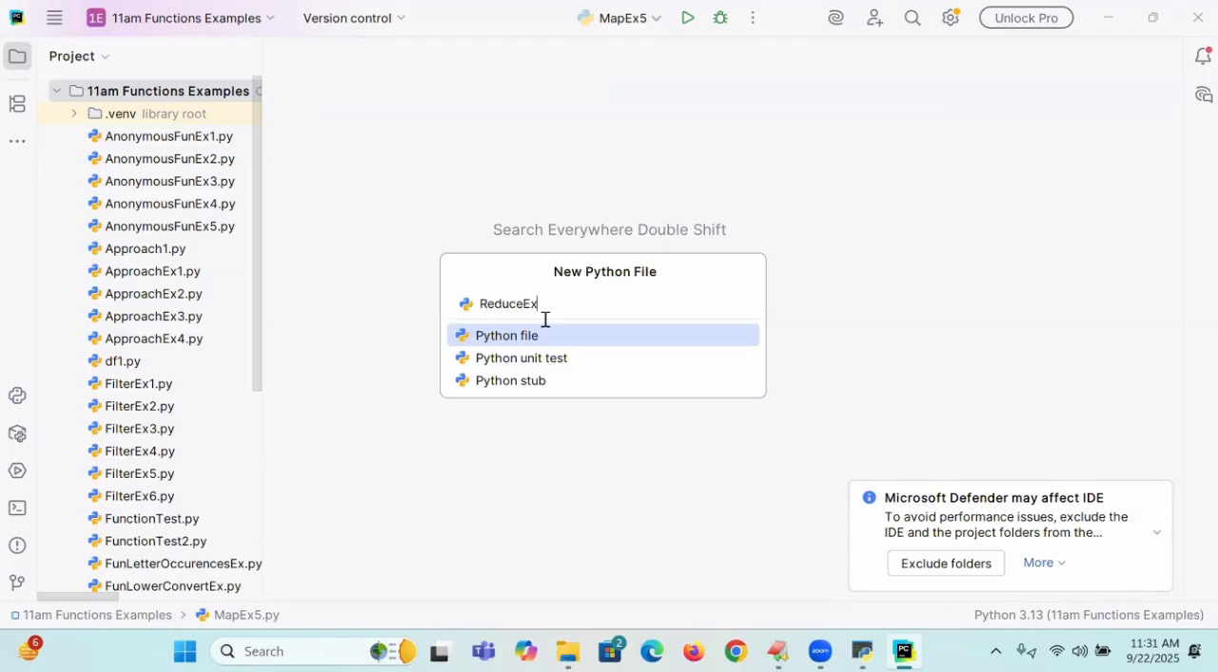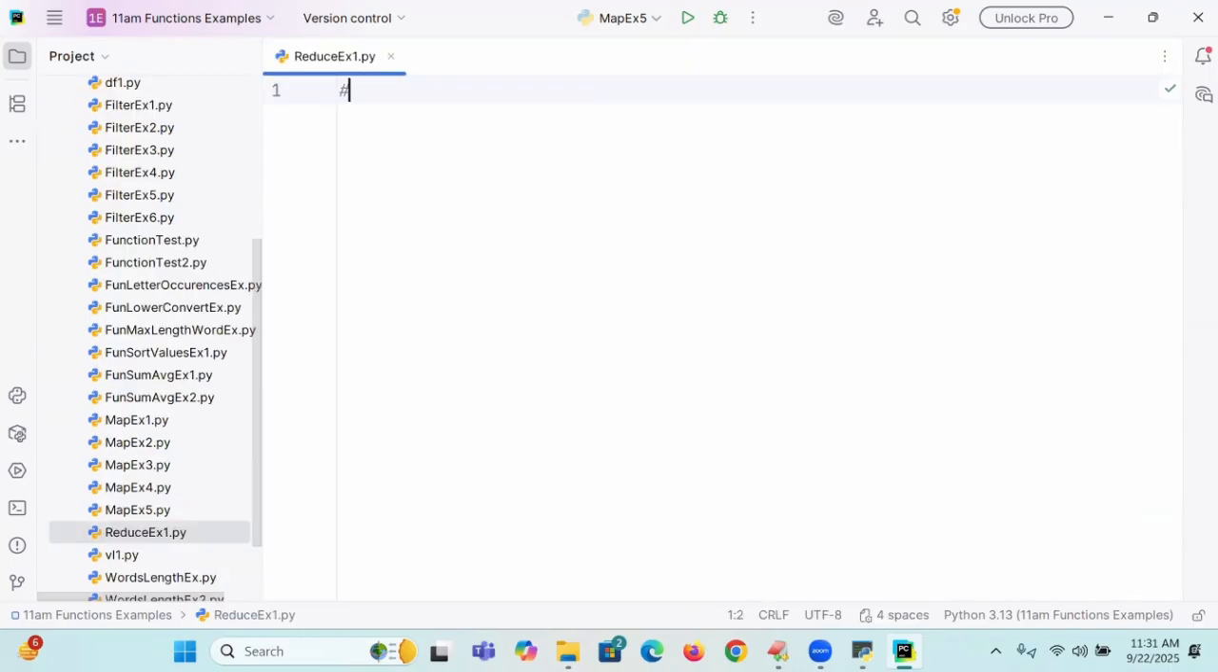Now I'm going to say reduce example1.py. So reduce example1.py. What is this now? Program for reduce example1.py. So there I will write it: program for computing sum of list of elements. How do you do? Take LST is equal to.